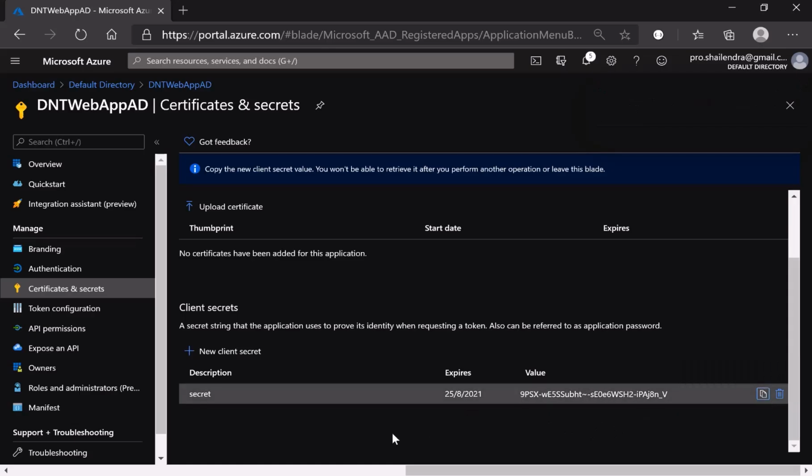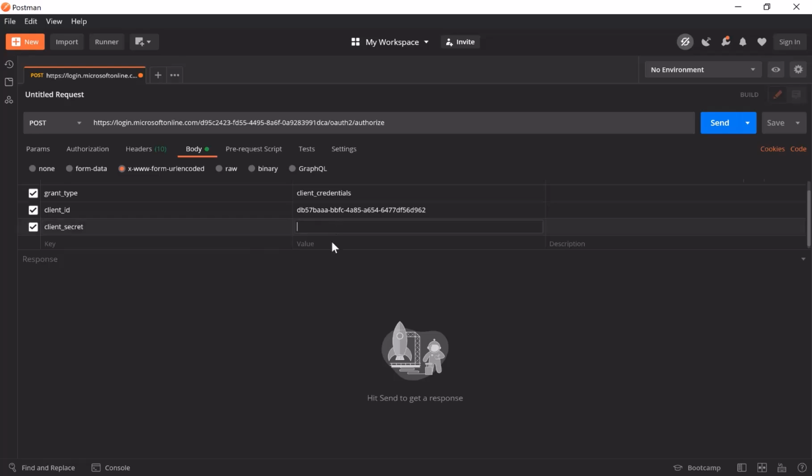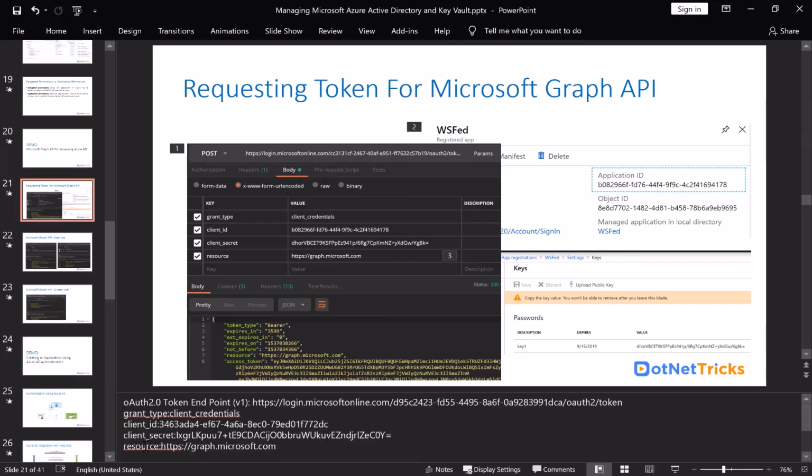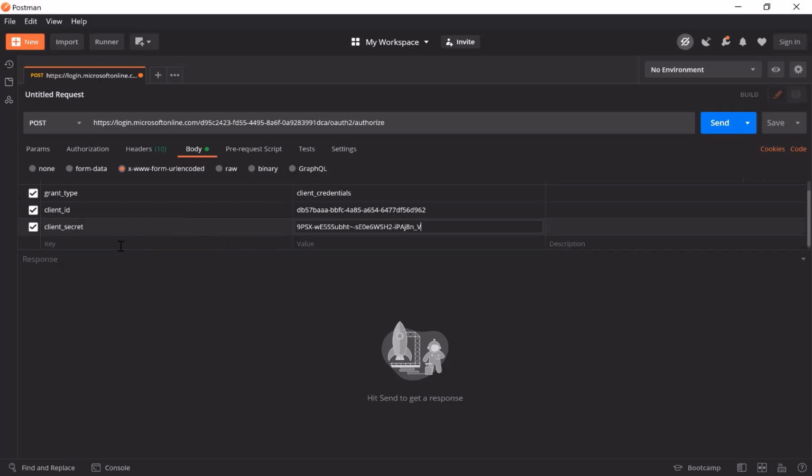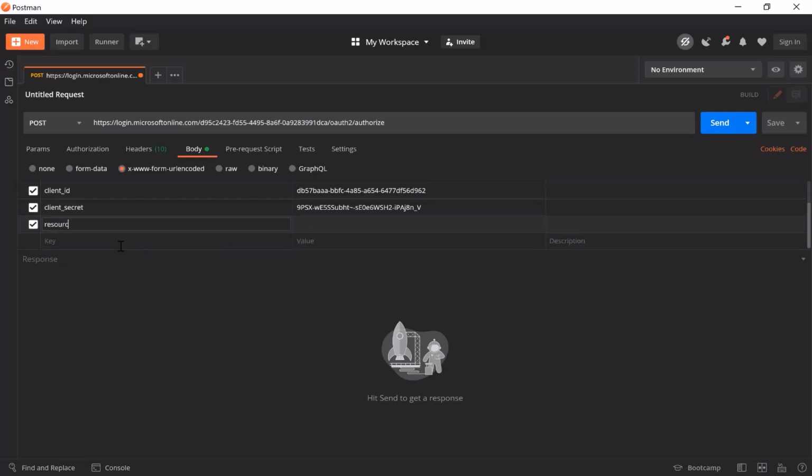So I just copied the value, and let me mention it over here, and after that we need to mention the resource. So the resource would be graph.microsoft.com. Let me copy and mention it here as resource. Make sure you are using the v1 version, not the v2, because in v2 we don't have the resource option, we have some other option. So I'm just using it as per v1.